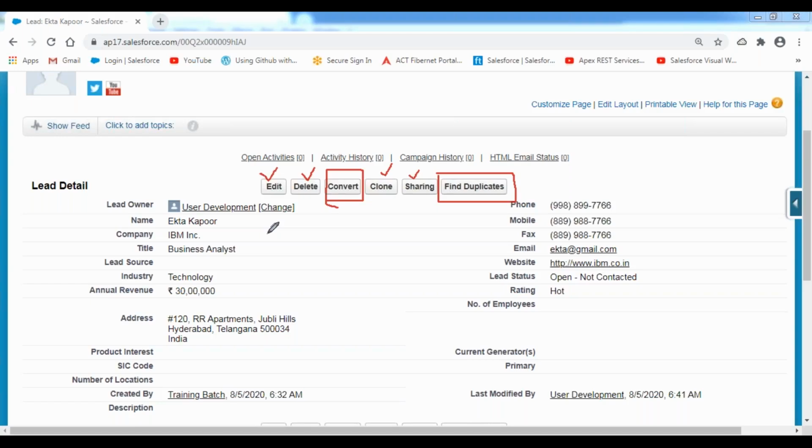So now in this case, to check the duplicates, we are using a button called the find duplicate button, which has been given by Salesforce by default only for the lead object records, not for the other object records. Next, the next button is the convert button. What is the use of this convert button? This convert button is used to convert the lead record as a customer.